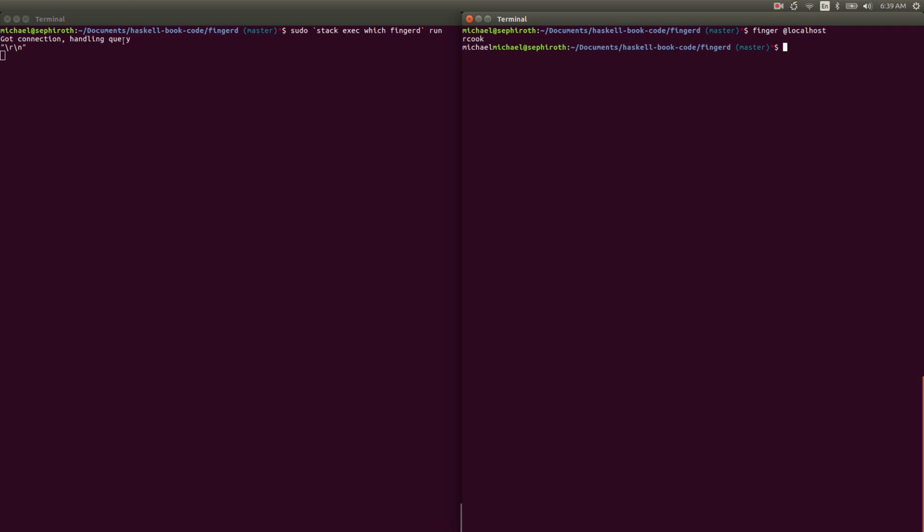So, over on the server, we see that we got a connection, and it got a message that only had the blank /r/n, or new line, in it. Over on the client over here, we see that we got returned a list of usernames. A username rcook and a username Michael are available on the system. So we can again query the server for information about Michael.